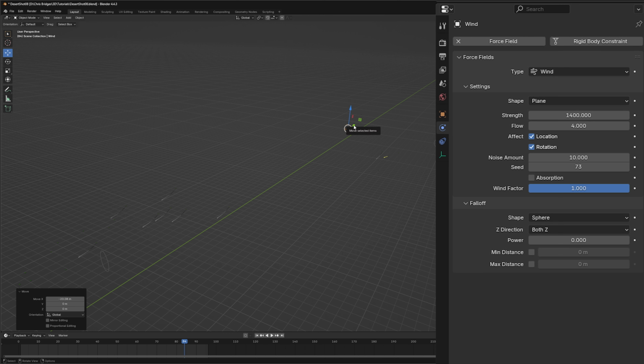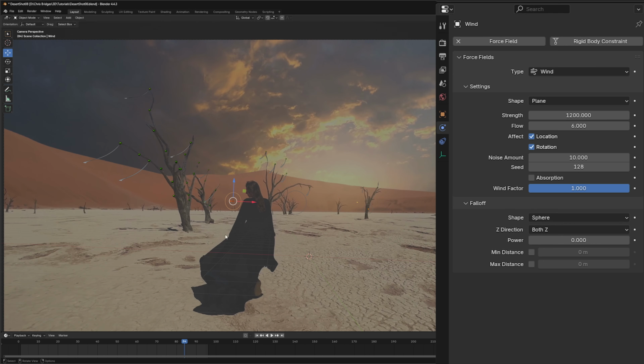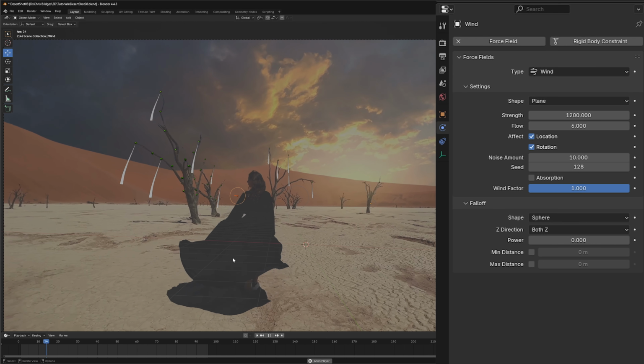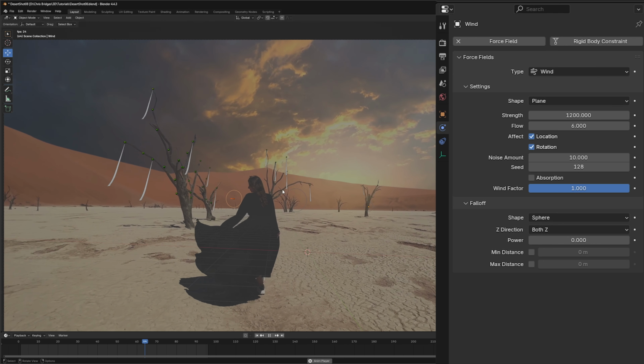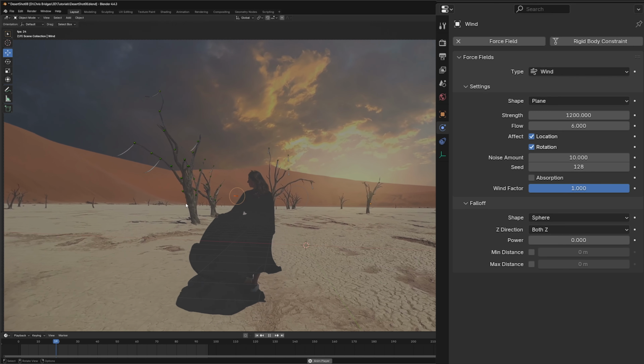But this wind, I'm going to move up to our other little flags over here. I'm going to keep it the same direction. I'm going to change this to 1200, flow of 6. I'm going to change our noise seed up a little bit. So now if we look, we've got two different winds going that are going to be interacting with each other.